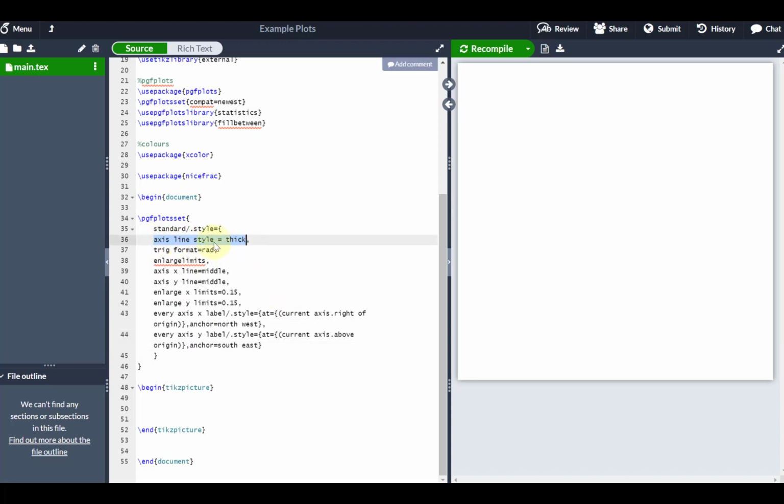Few ones that I just want to point out, however. The axis line style being thick. I prefer the axes being thick and then the actual line which I'm plotting to be less thick. Again, it just helps distinguish the axes from the graph that I'm plotting.